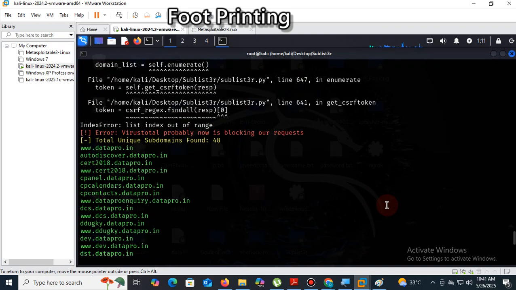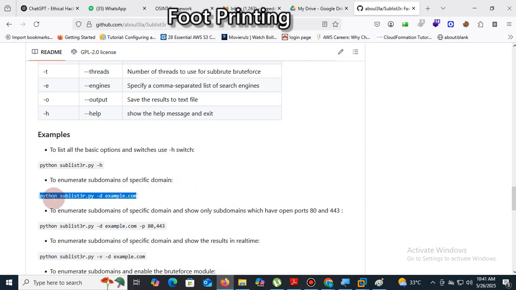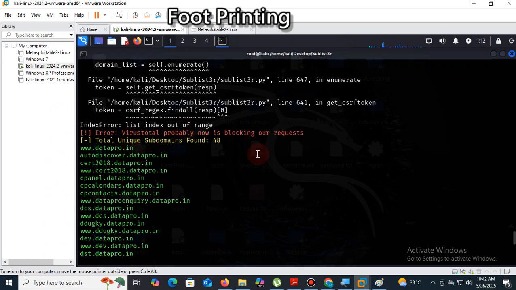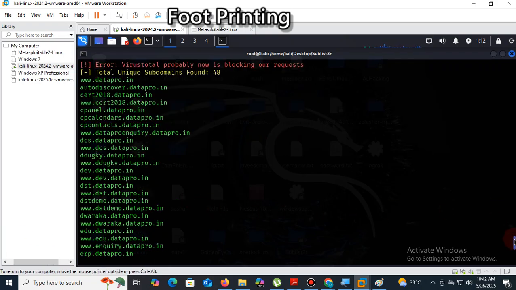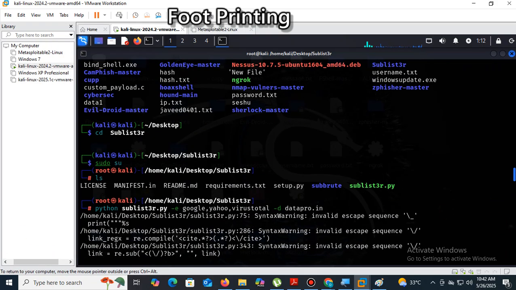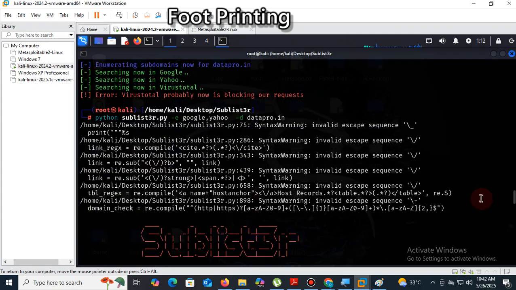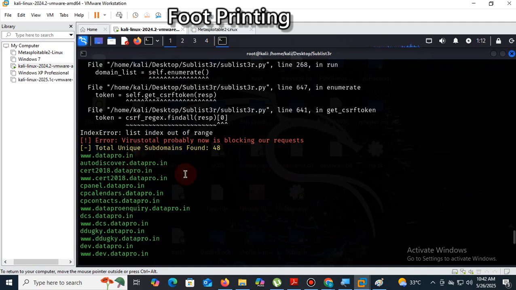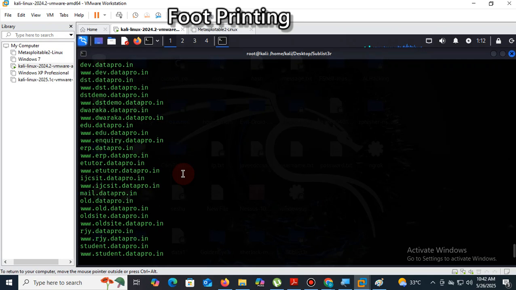See this, it enumerated. I just typed the sublist3r command. You just go to this website where examples are there. What is this command? I want to attack a particular domain. If you don't find any vulnerabilities, through subdomains I am going to attack. I want to know the subdomains, so these are the subdomains of DataPro. See this, these are the subdomains of DataPro, .in, cert, these are the subdomains of DataPro.